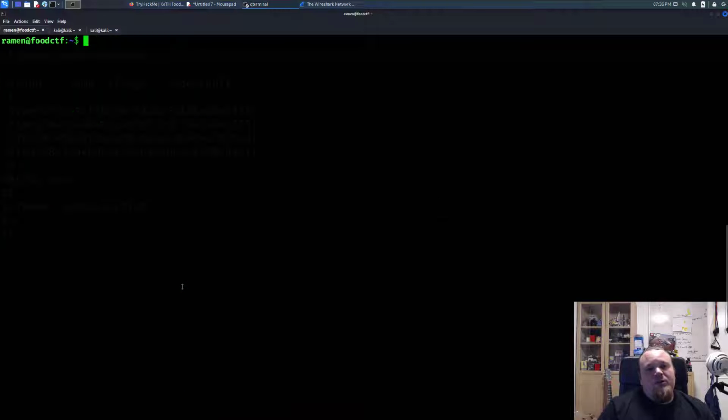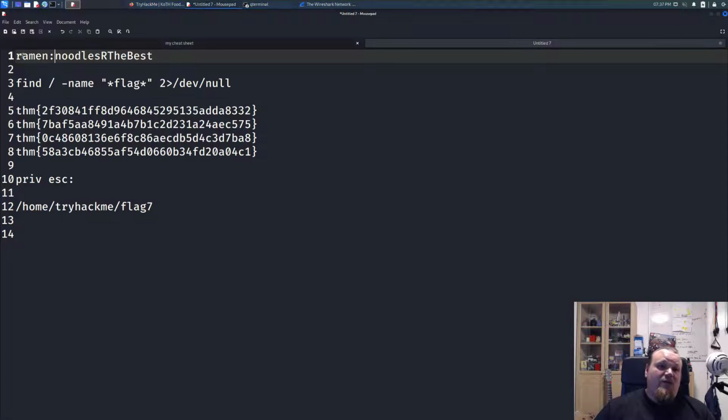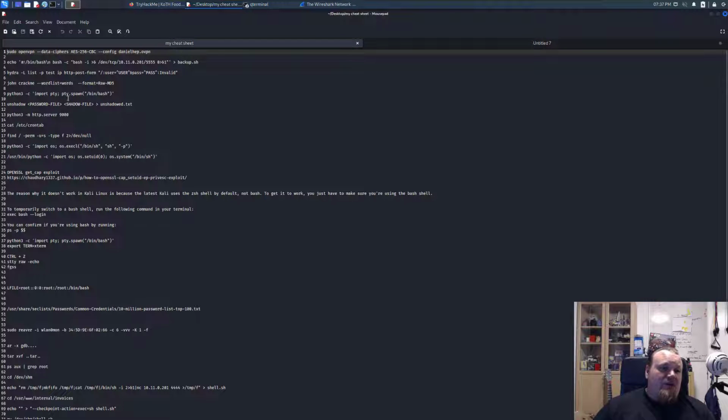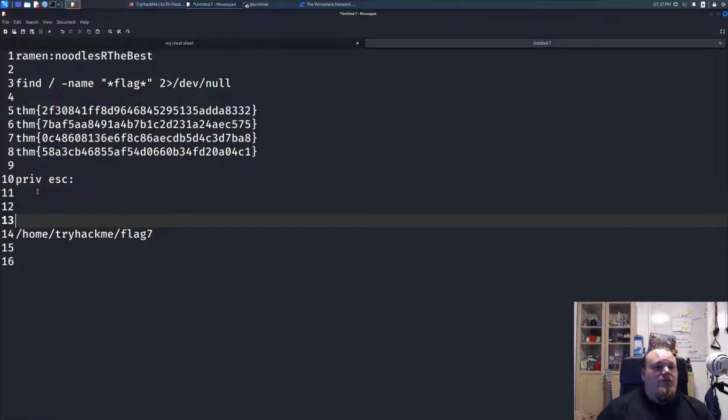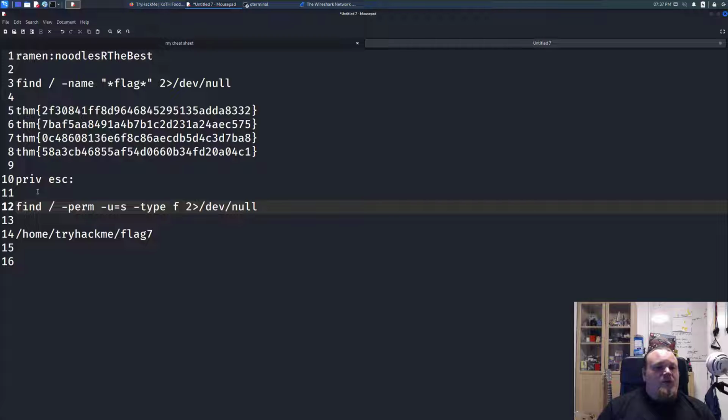Now what we can do is check out the permission 4000 files, and for that we can use this command. Let me just copy paste it for you. It's basically the same as before, but we're looking for files that have the S flag set, so files with SUID set.